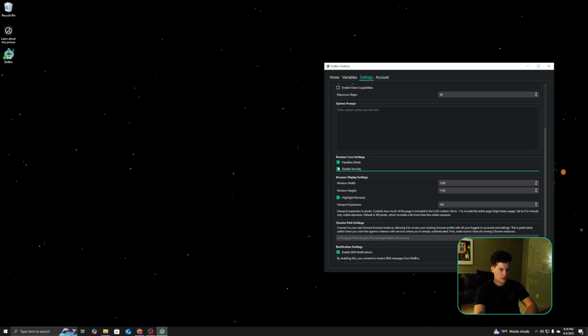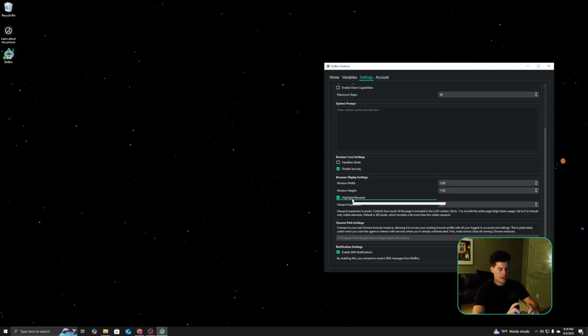If you want to get the browser out of your way, some basic stuff like this is all really just visual stuff. Window width, window height. This is for the window that it opens. Highlight elements. This is that handy dandy colorful boxes that pop up over the UI. It's really just for your own viewing pleasure.